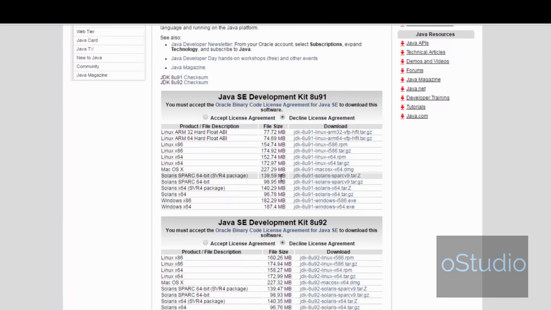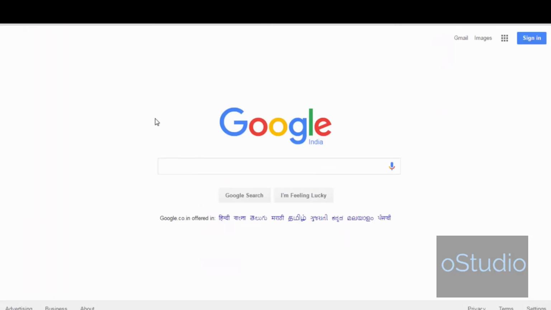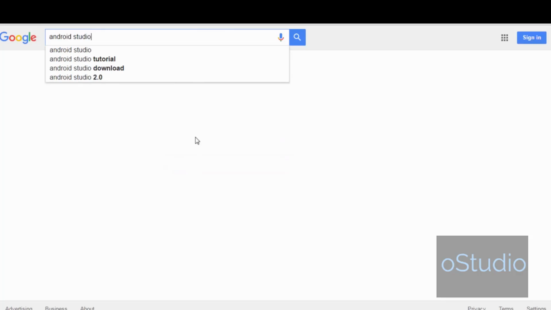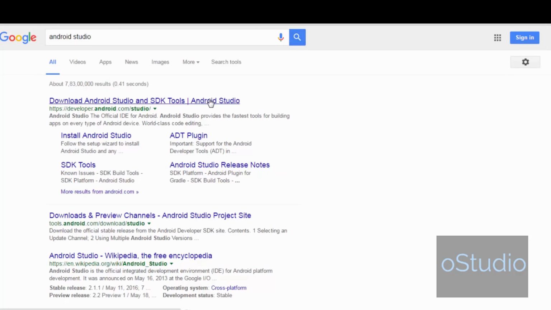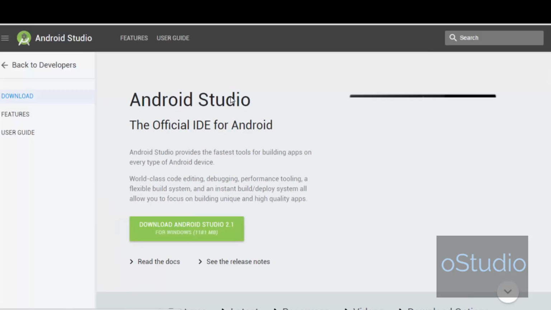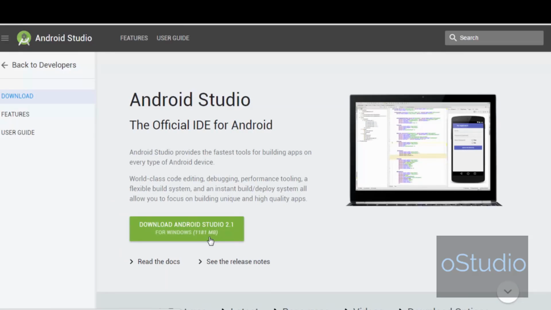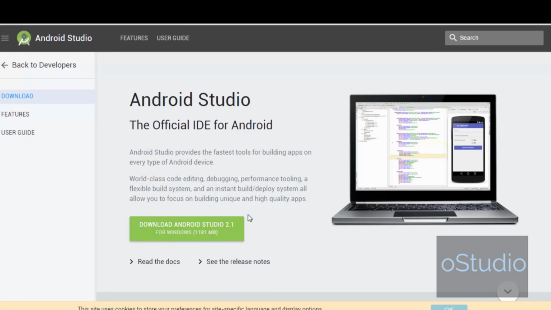Now let's install Android Studio from the official website of Android. Go to developer.android.com/studio. Here is the setup. It's about 1200 MB. It will take about an hour depending on your internet speed.